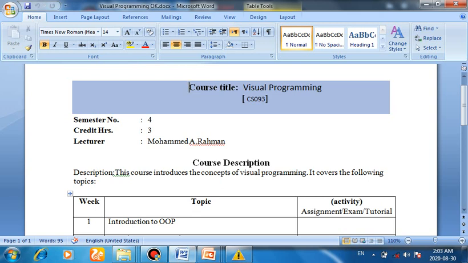This is our first lecture in the course titled Visual Programming, Computer Science Department, semester number 4. This is the first time we meet each other, and this is the first lecture in our course. Because it is the first lecture, we have to start with the course catalog or course manual. Usually, we start our courses by talking about the course catalog.